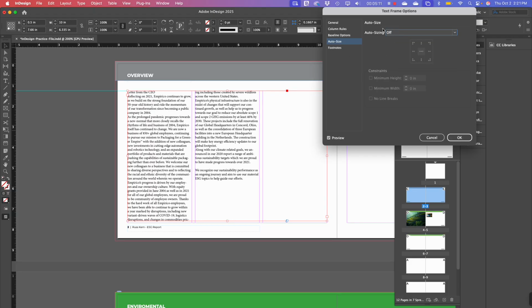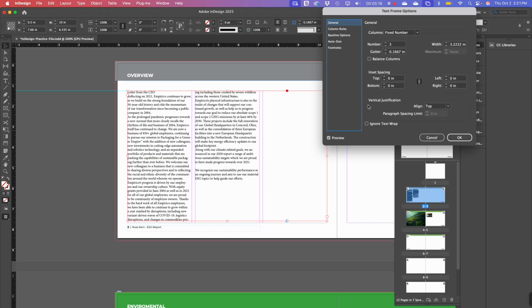But I generally don't have a reason to go into most of these. So I'm just going to stick with the general tab. And we've got all of our text on. This is going to flow to 3 columns within this page. So I've got that. I'll say OK.